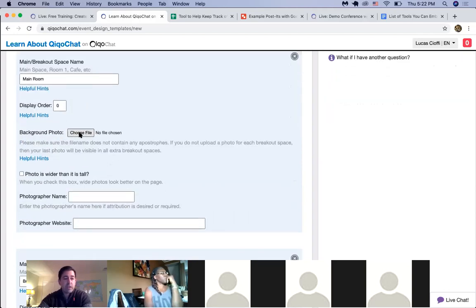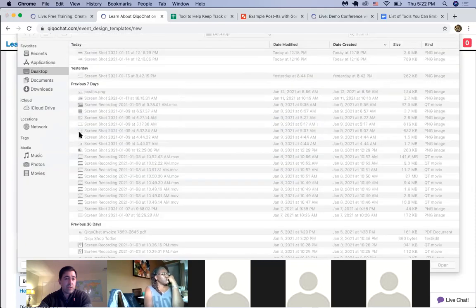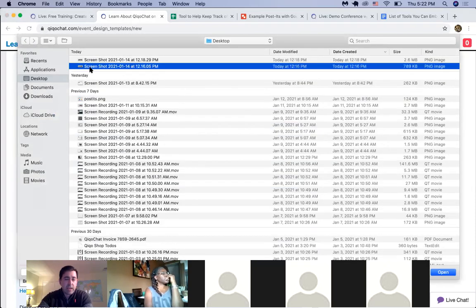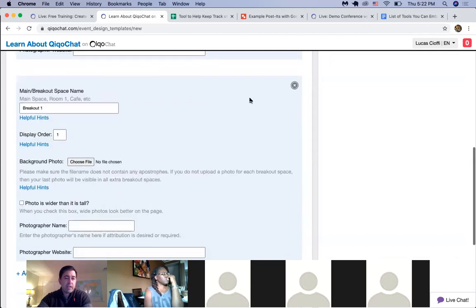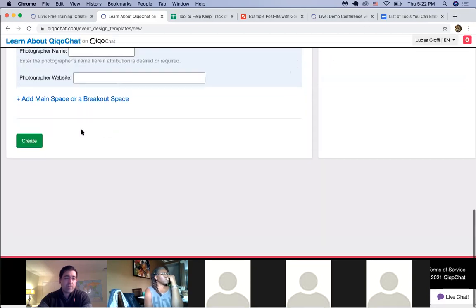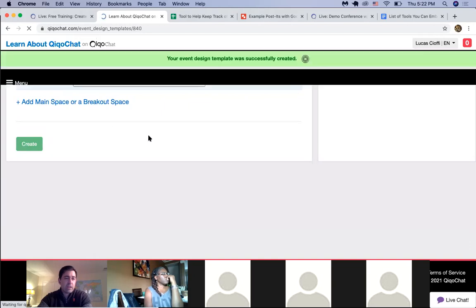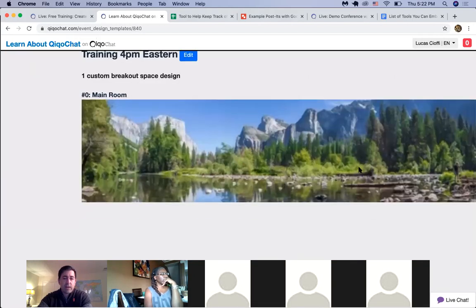So I'm going to upload a photo here, background photo. I think we've got a panoramic view here. They say photo is wider than it is tall, if it's a wide photo. And I think I'll delete this one. We'll just put in one photo. Create. Let's see, what photo did I? Okay, here's a very wide photo, but we're going to put this one in.